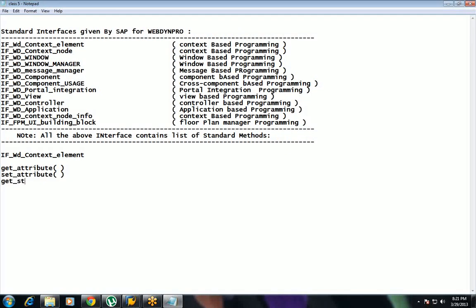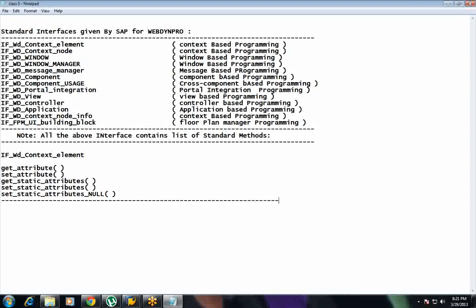Similarly, we are going to use get static attributes and then set static attributes. And then there is one more method, set static attributes null. It's also a method. So these are the methods of first interface. Every day we are going to use these methods, very important interface.